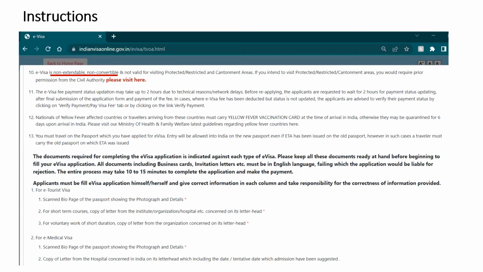This e-visa is non-extendable and non-convertible, which means you cannot stay beyond the permitted time on the visa and you cannot get it converted to another kind of visa. You will have to apply for a fresh visa if you have to for other areas.